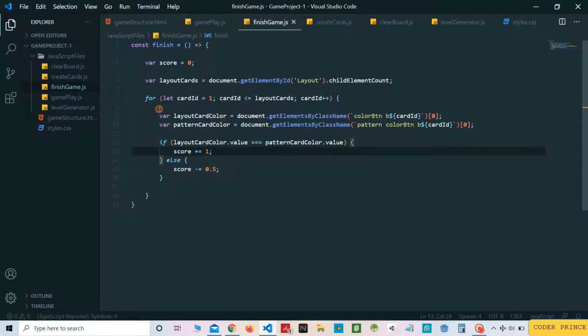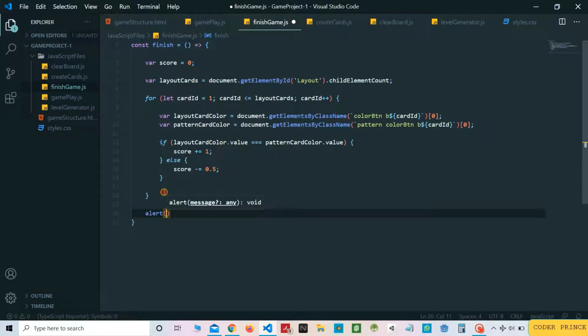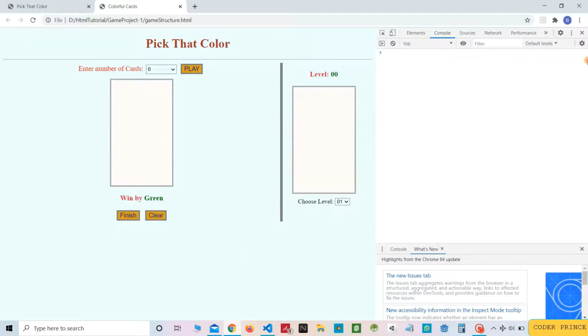So finally, once the for loop is ended, we will get the score calculated, and outside the for loop we will just alert the message. So use an alert box, and if you have any message you can alert it. I will just alert score. Save the file, reload the page, and check whether it's working. Close the inspect.